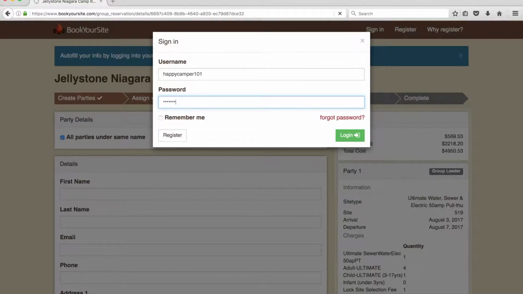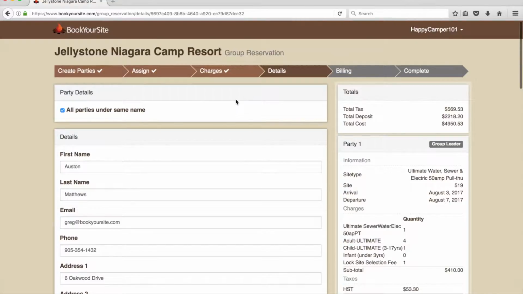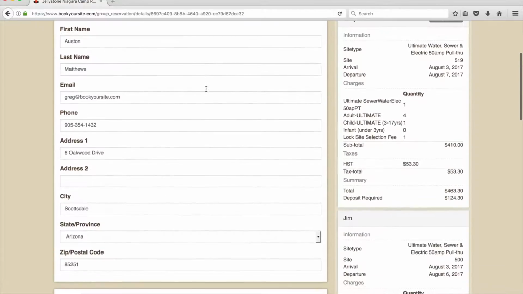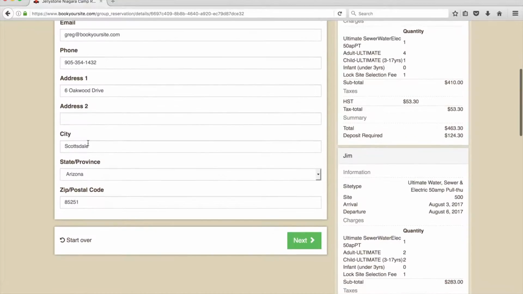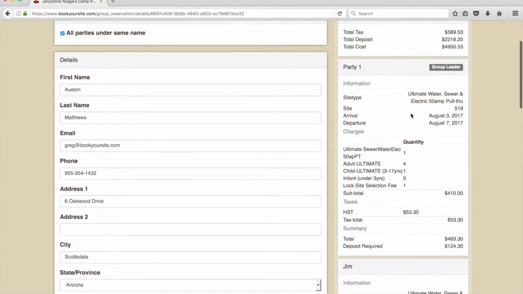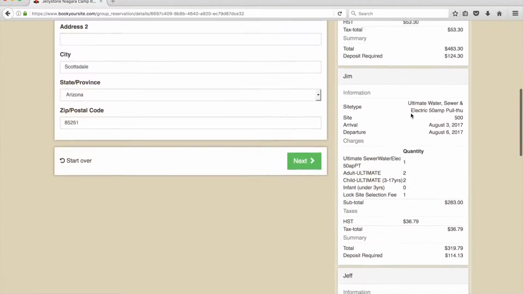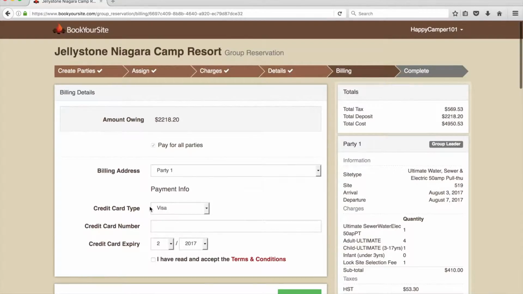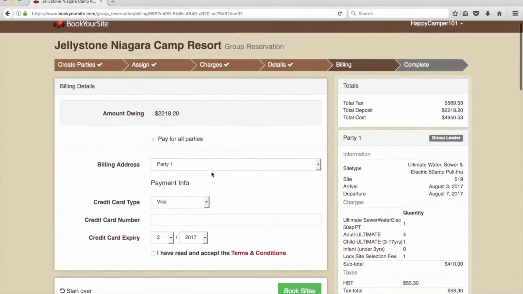So this customer's made reservations with BookYourSite before, so we know all their information because they've saved it with us. They've signed up for an account with BookYourSite. So it's going to fill in all this customer's info, and he's going to look through what all the costs were, and just click next to go to the payment billing screen. So again, you could pay for all the parties or pay separately.